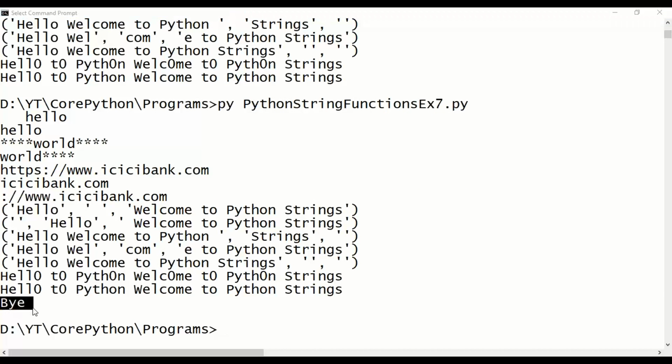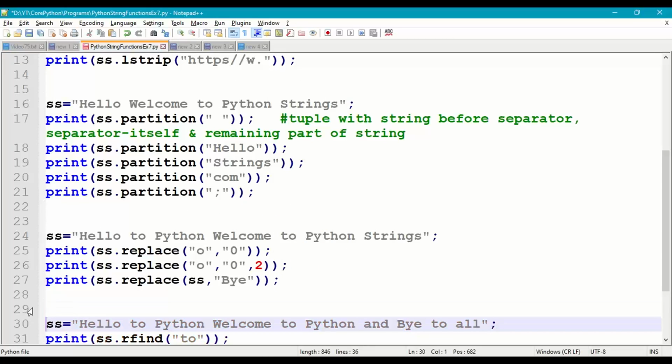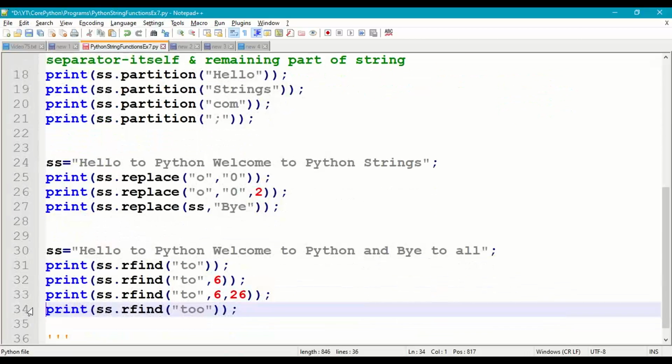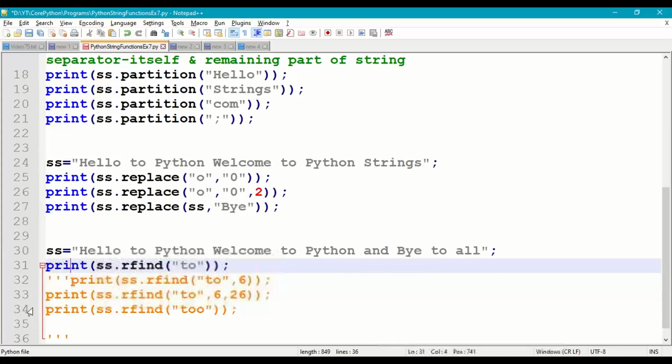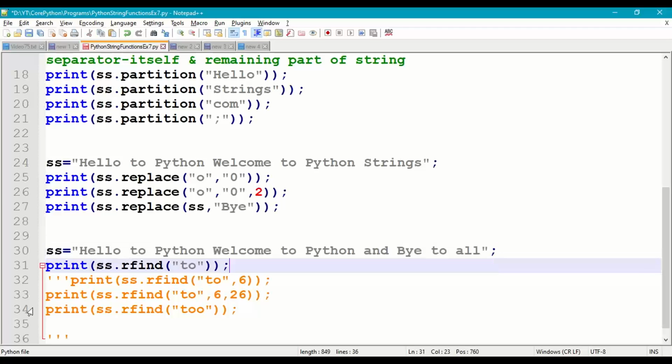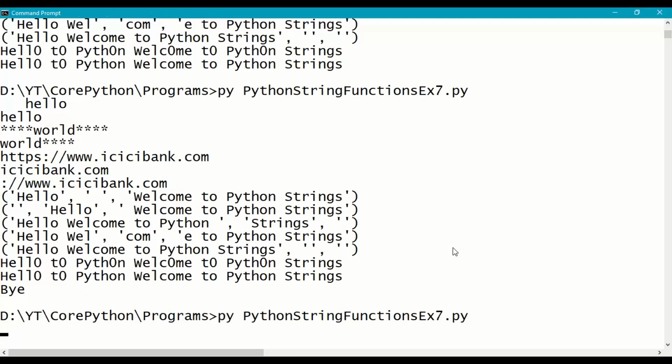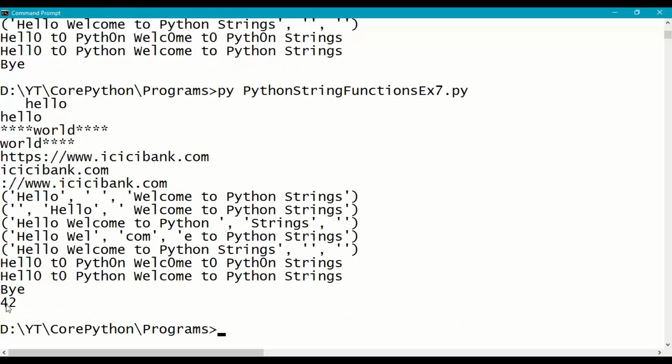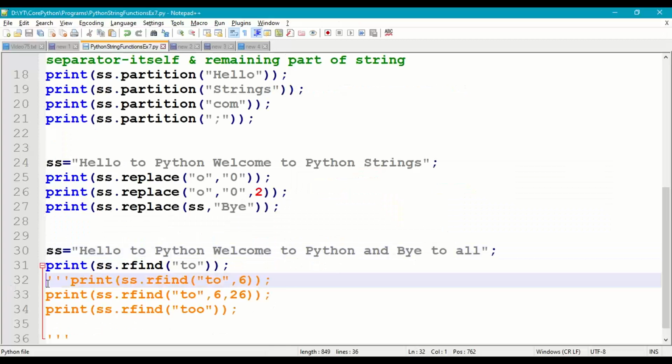Right. So next, coming to rfind, finding the substring from the right side. Hello to Python, welcome to Python, and bye to all. I want to find 2 from the right side. From the right side, this is the 2. It will return the index of 2, somewhere around 42. Yeah, the 42nd index, the first occurrence from the right side.